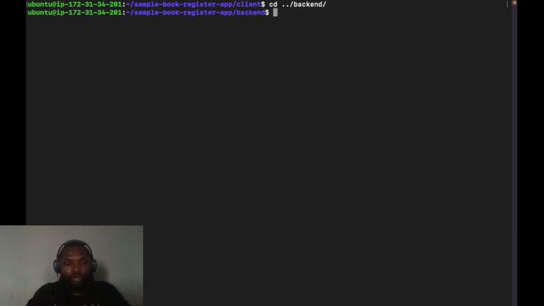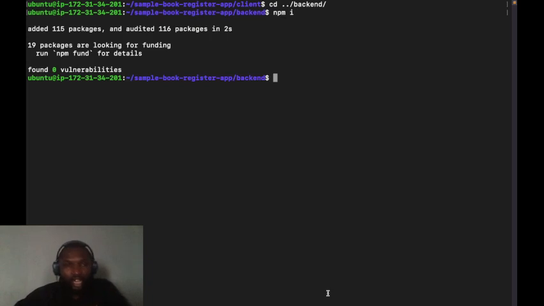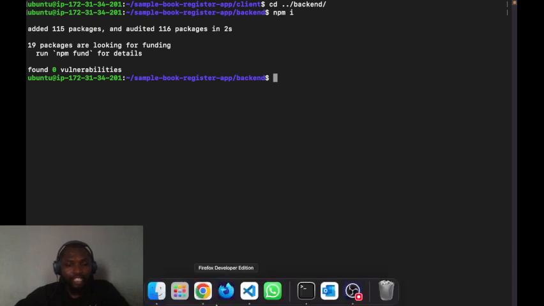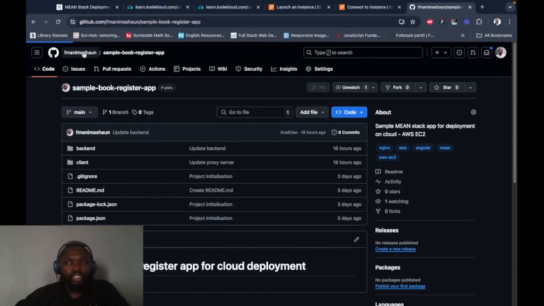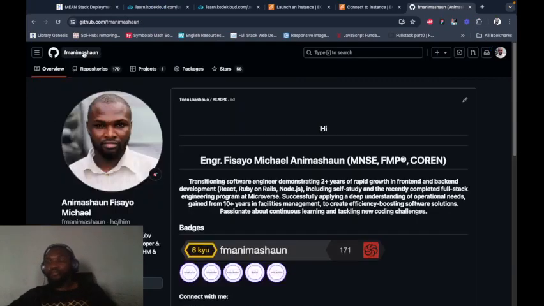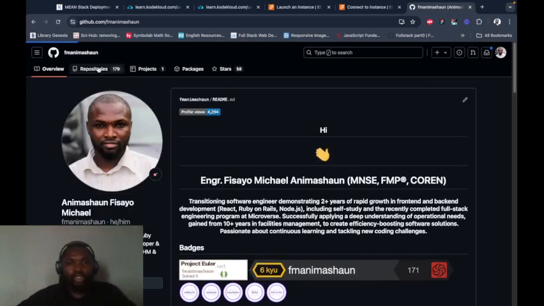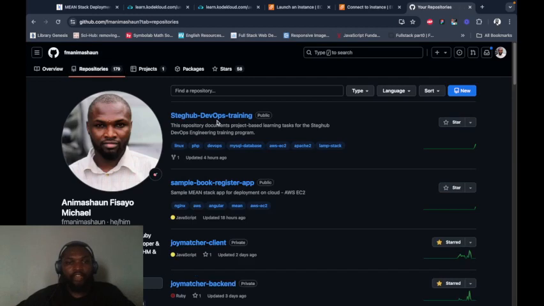Then I'm going to do the same npm i, but we are not building anything here because the backend server doesn't generate any static file. So now this has been done. The next thing I want to do is to generate our environment variable file, which is the .env file. I'm going to show you.